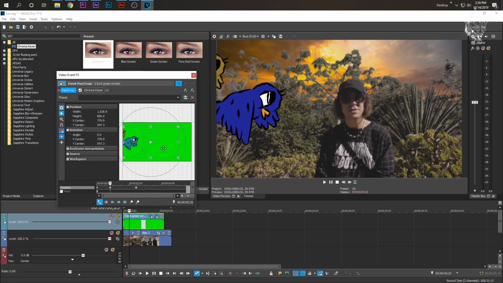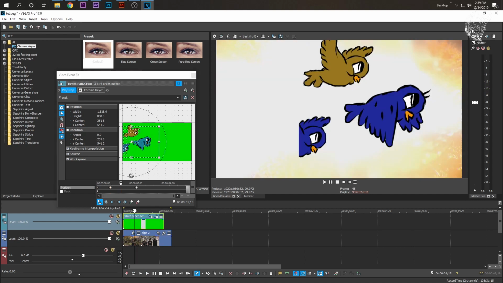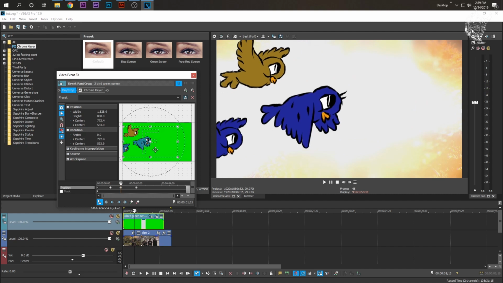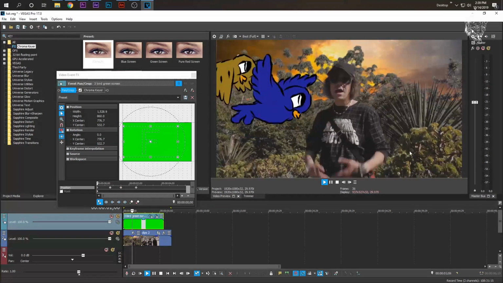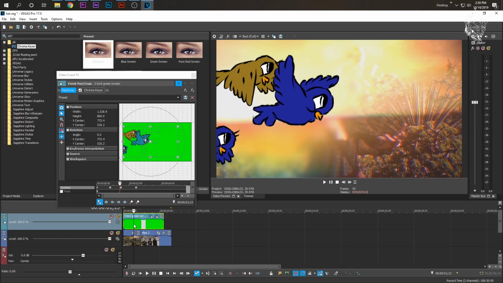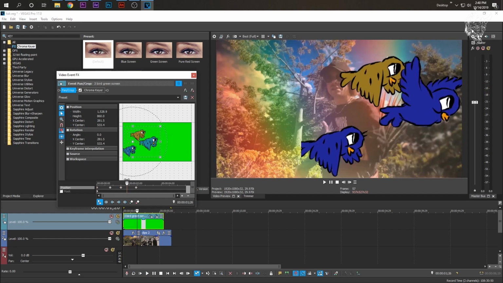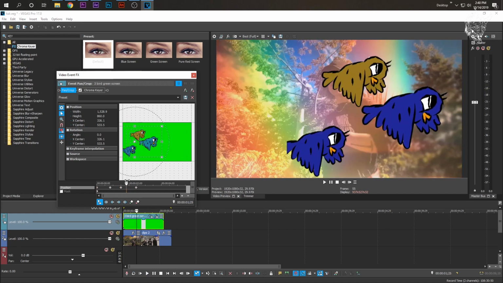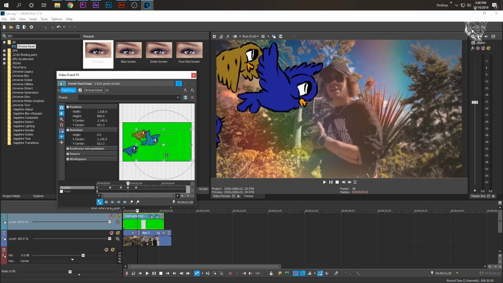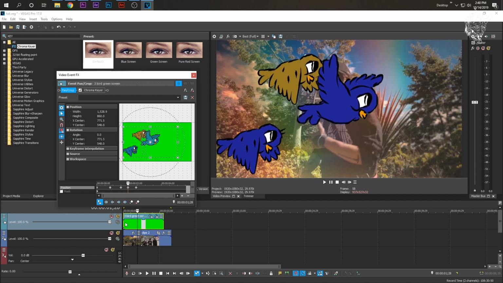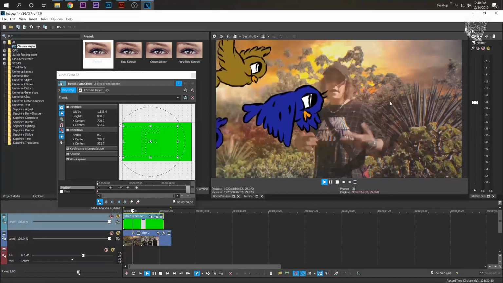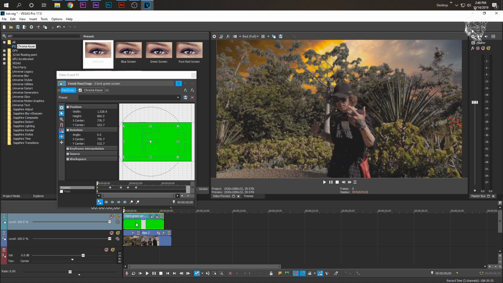We want it to move once all the birds are on screen, like that. Okay, and then they can move across the video, and all the birds aren't on screen yet, so we make one more keyframe to about right here. And yeah, sorry, it's been a while since I used Vegas, and then they move across the screen.